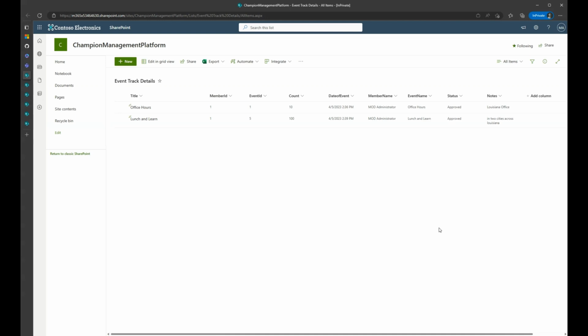So I can see the title of the event that has been tracked, who completed it based on the member ID. We're also pulling the name of the member that's done it, the event location, and whether that's been approved or not. So I can start to do some other actions on this. I could customize off of this list, do some Power BI reporting, maybe just an export of it, but I can see what my champions have accomplished.